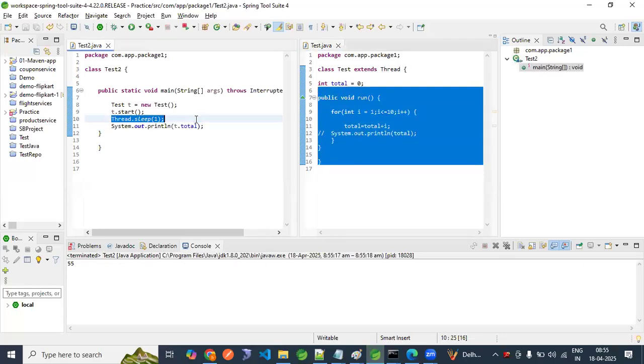So do we recommend the sleep method? No, right? Because this is making our thread sleep for a long duration, which is not good for our system. That's why the sleep method is not recommended.